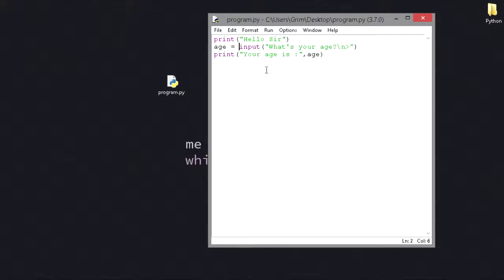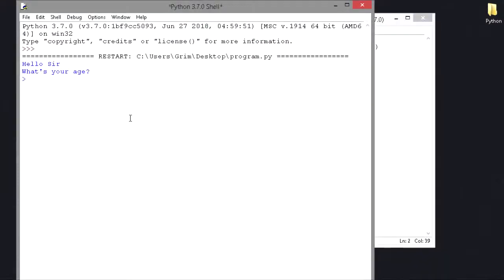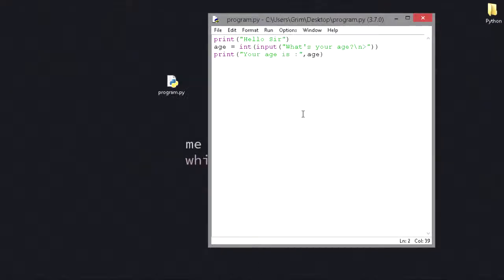It's a string. So what you actually have to do is go int, which stands for integer, and you're going to have to convert that. Now it's still going to work. So what's your age? 90, and it's going to say 90. So that's fine. But what can I do with that? Well, let me just show you.